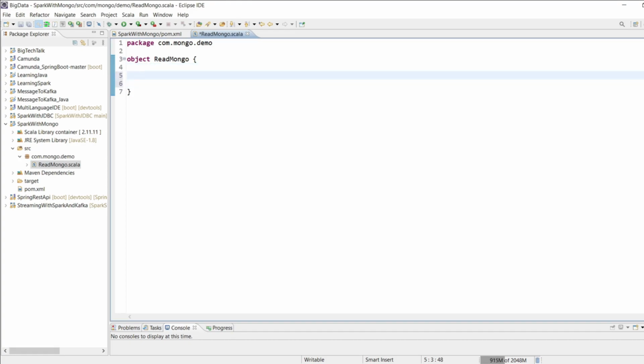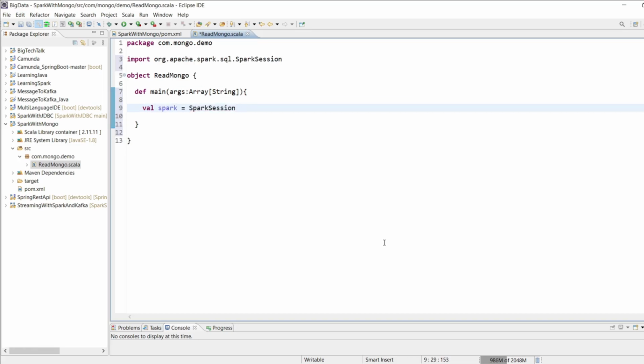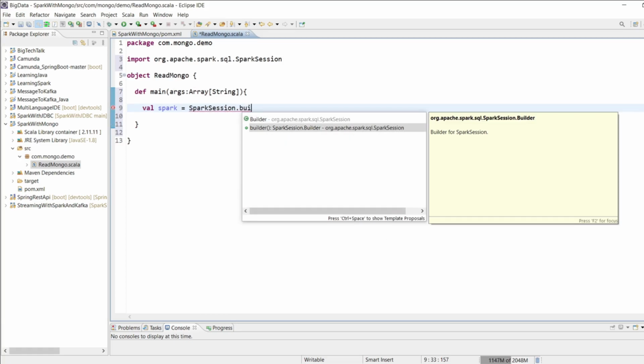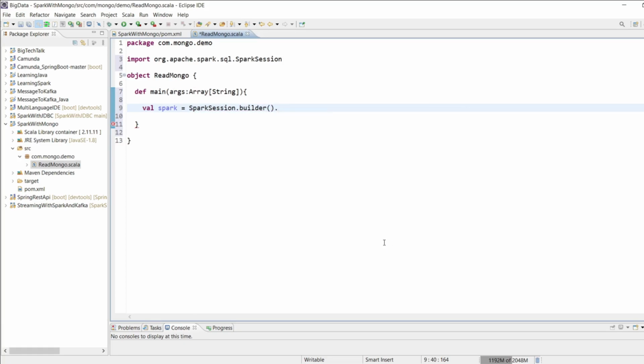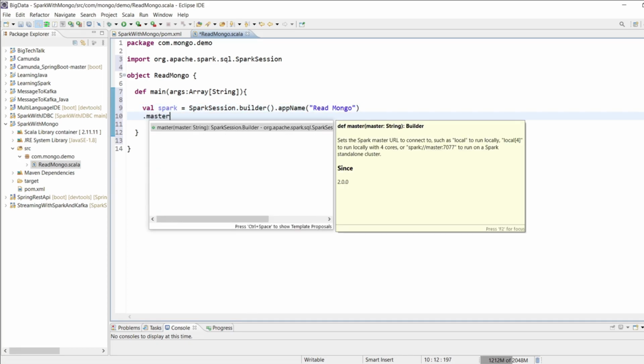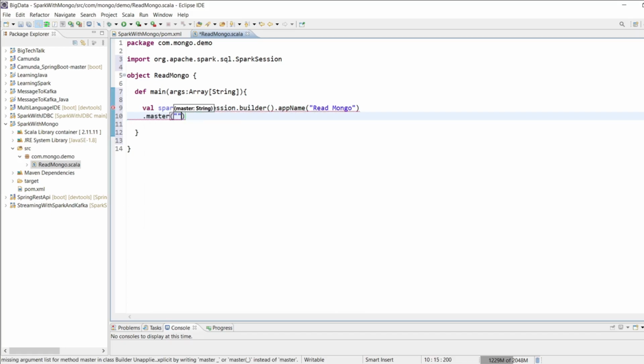Okay, so this is my Scala object. Now I will create a main method. So I will write def main, args, which is an array of type String. Now let me create a Spark session variable. So I will write val spark equals SparkSession.builder.appName. I will set the app name as demo mongo and I will set the master as local since I am running Spark on my local system.